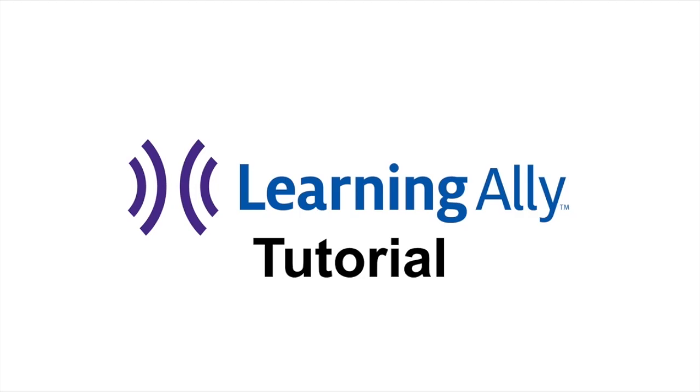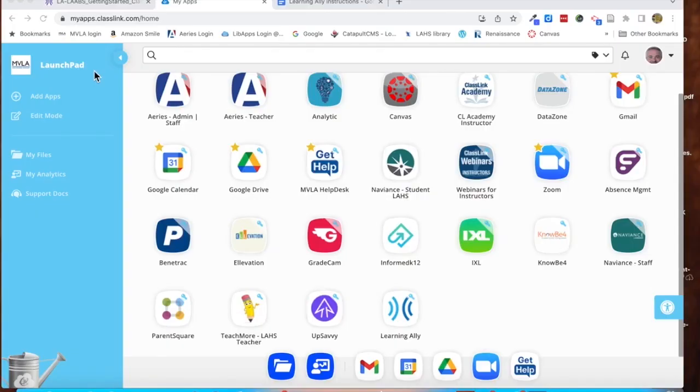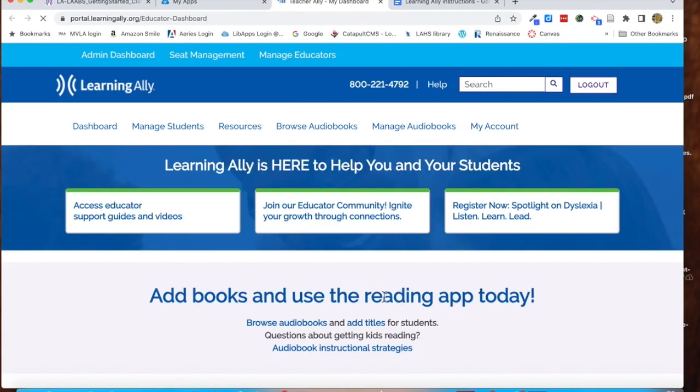because before you start browsing the books for your students, you have to add your students to the app. So what you're going to do first is open the app through ClassLink. In the ClassLink portal, you're going to select the Learning Ally link right here. And you may have to enter in some information, but eventually it will take you to your dashboard, which is right here. Now the most important links right here are managing students, browsing audiobooks, and managing audiobooks.